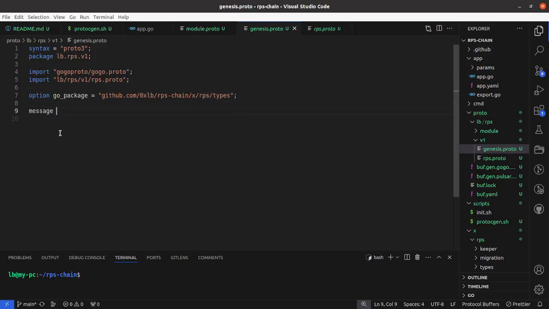So we have a message GenesisState. Let's add a comment here: GenesisState defines the RPS module's genesis state. And this GenesisState is just going to have a params field, module params, and we are going to add this google.protobuf nullable false annotation.